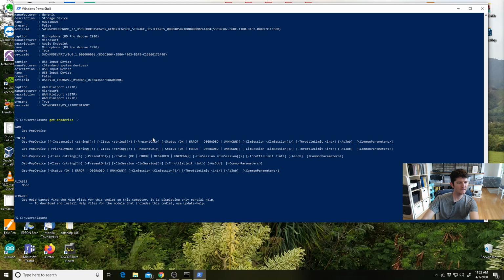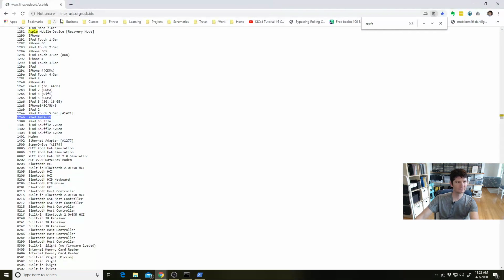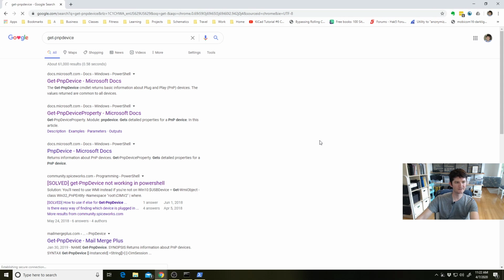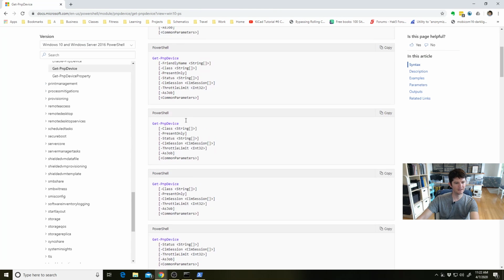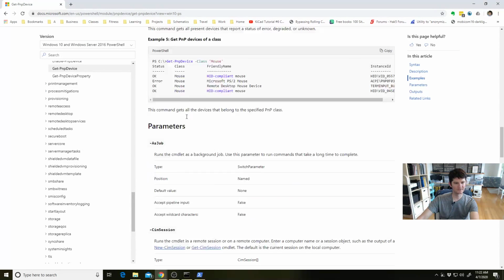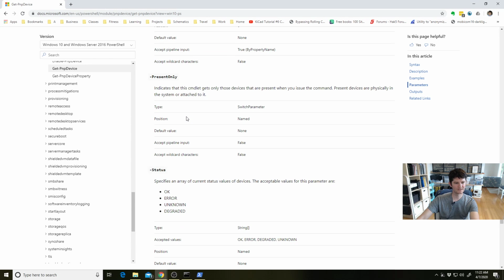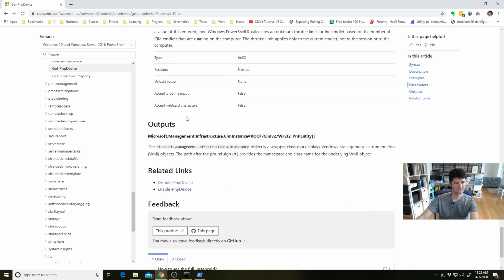I would need to look up, so this is where we go into the Google things. So if we go get PNP device and go to Microsoft Docs, and we can look and see what kind of parameters that we can have here. So sjob, class, friendly name, instant, present only, status, throttle.